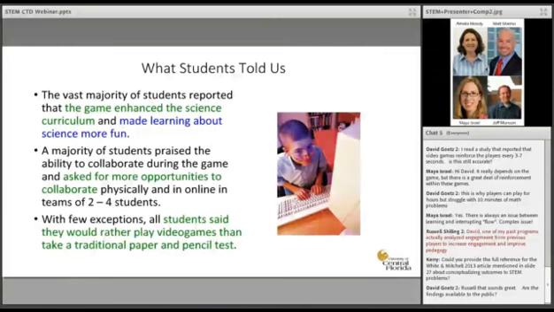And with few exceptions, the students said they would rather play video games than take a traditional paper and pencil test. There was one student, very interesting from our perspective, with ASD, and it was a female, and she said that she would rather take a test. And we asked her why she would rather take a test than play a game. And she said, because it's not fair for me to take the game.